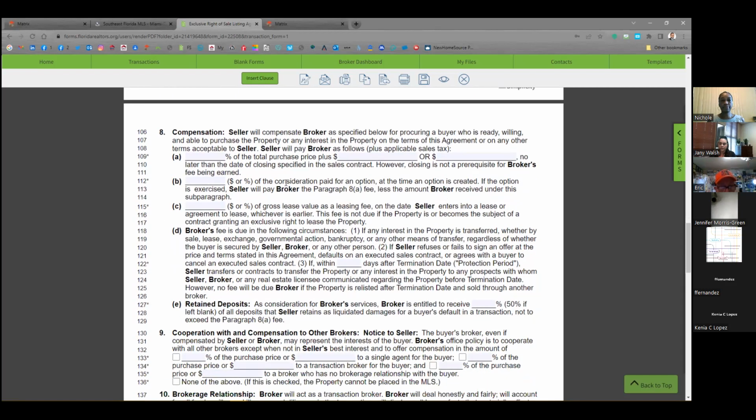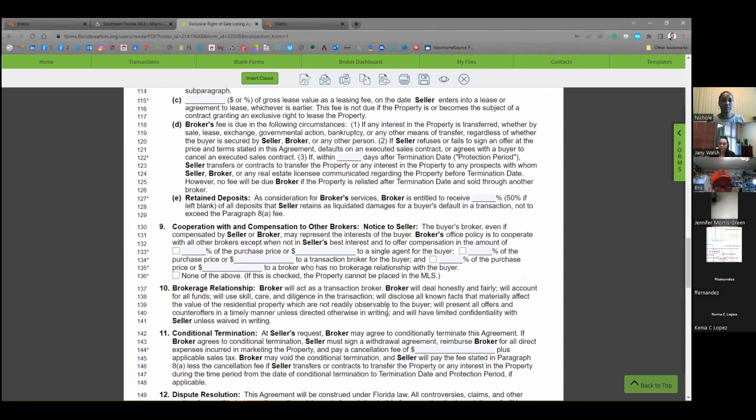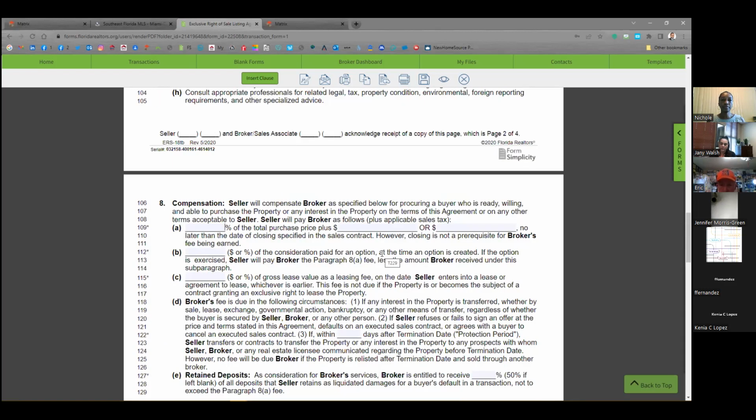Compensation. We don't have a policy as to how much we should receive or not, but just make sure you get paid appropriately and commensurately to the work that you put in. The work that we do as agents, as a brokerage, is very valuable. I know that there's a lot of times that people want to pay you less, but here you put in what the seller is going to pay the agency, and then at the bottom on number 9 is where we're going to disclose how we're going to divide that commission with another brokerage that brings in the buyer.